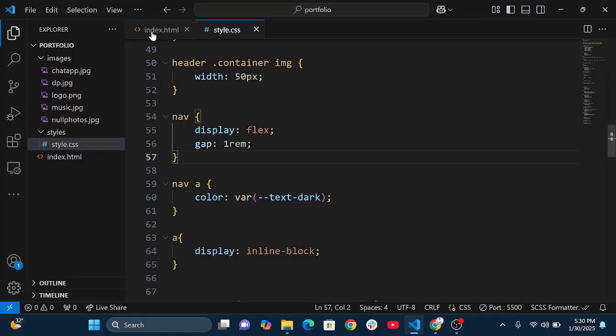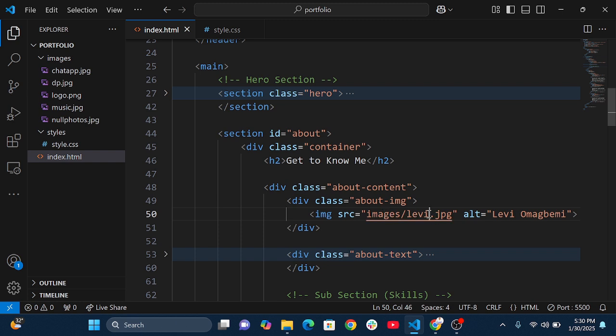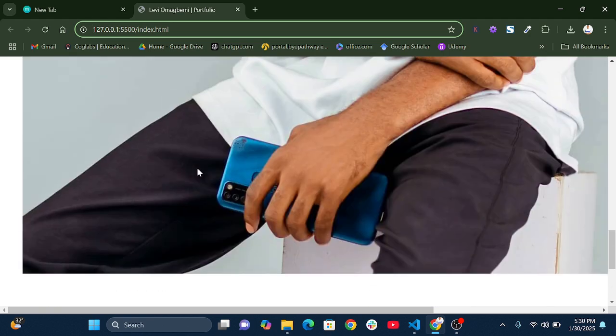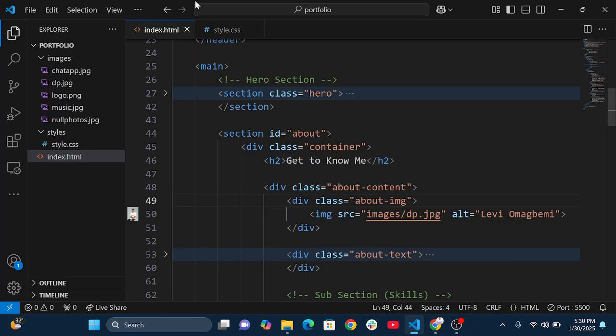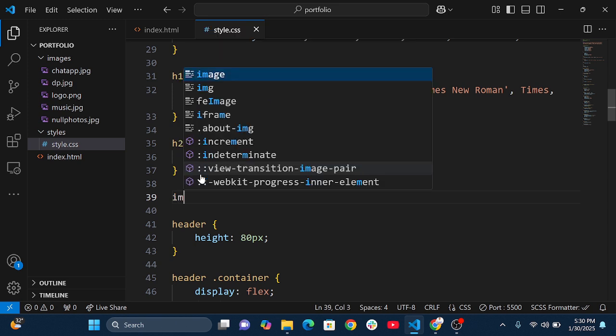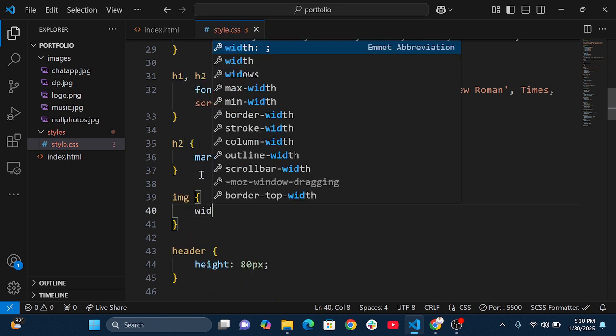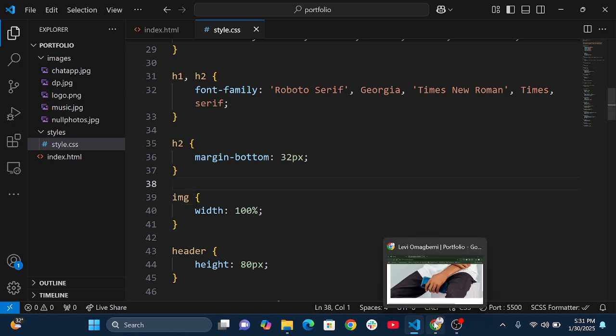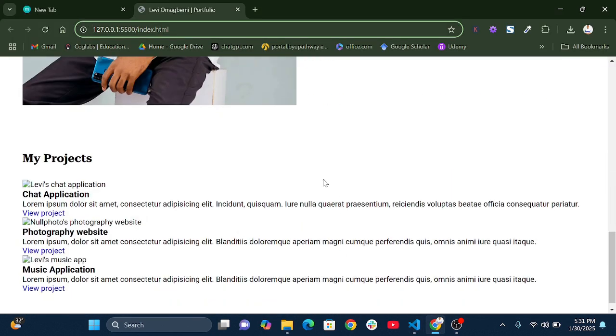The first thing I'm going to do is go to my HTML and put my image. I changed this to dp.jpg when I was optimizing my image. So let's use this. You see we have the image and it's taking more than what I want it to take. It's too wide, so let's restrict the width. To do that, I'm going to set a general styling for all images. I want them to take 100% of their container, so it does not grow more than the width of the container. Yes, this is great.